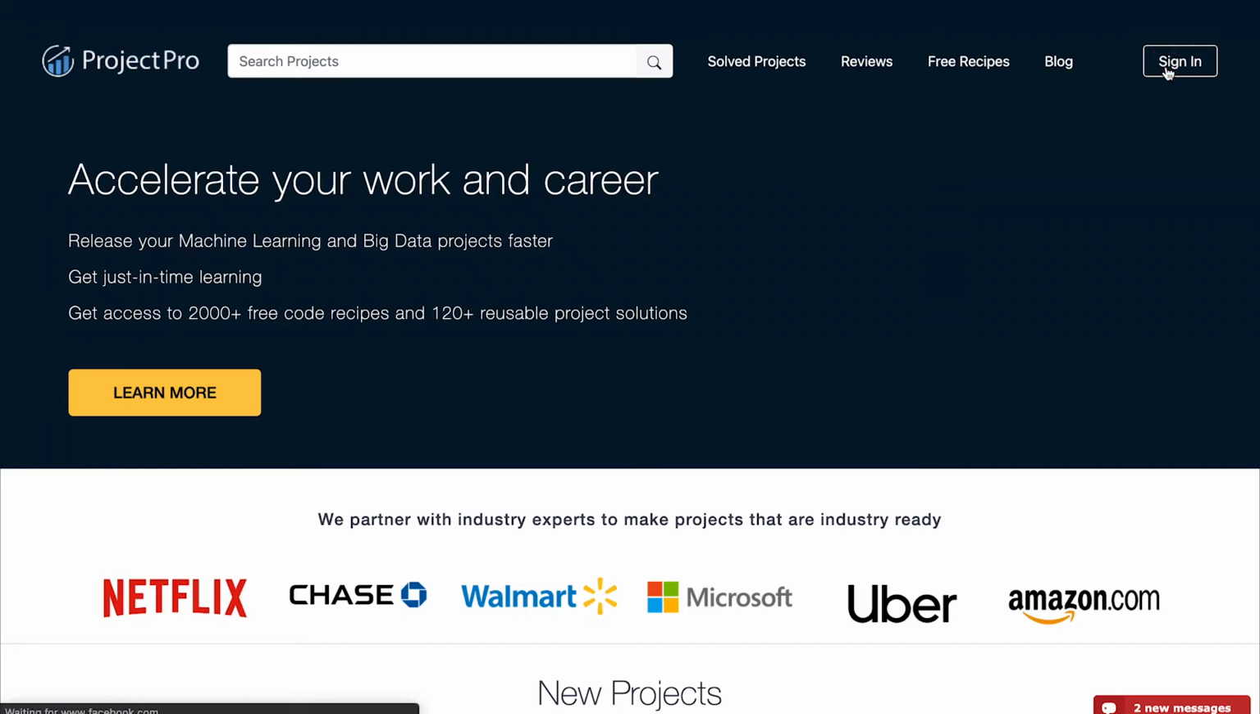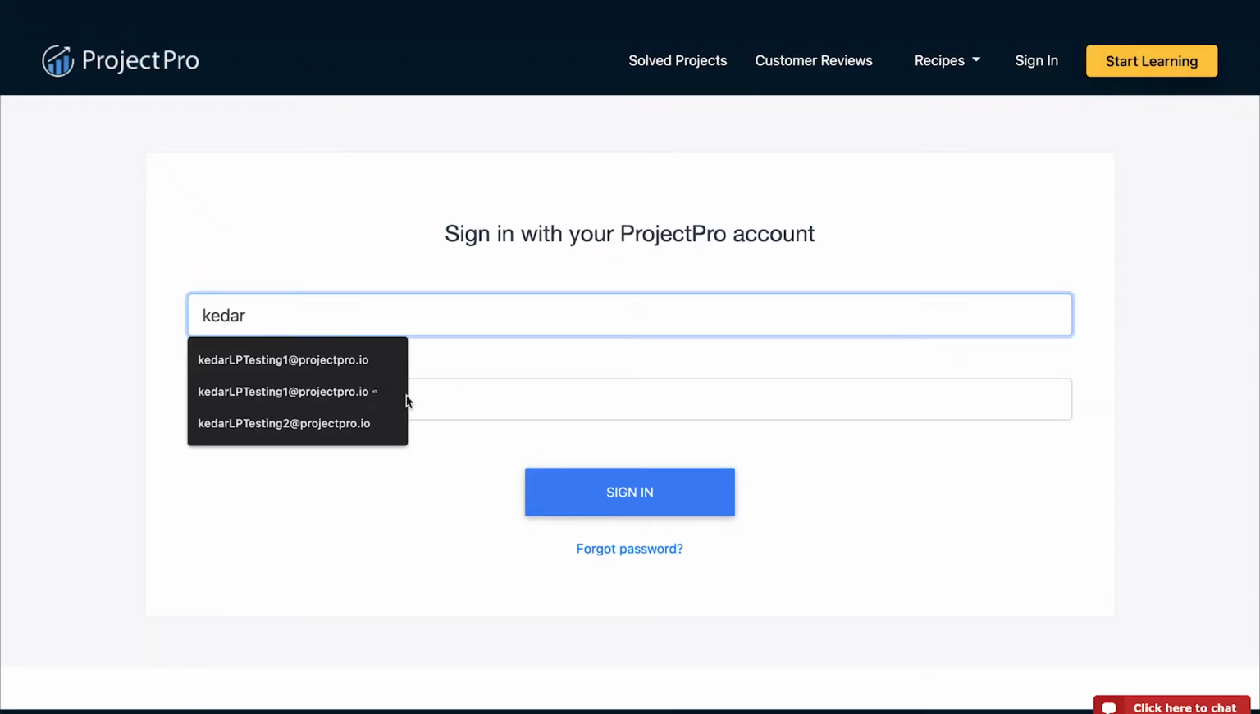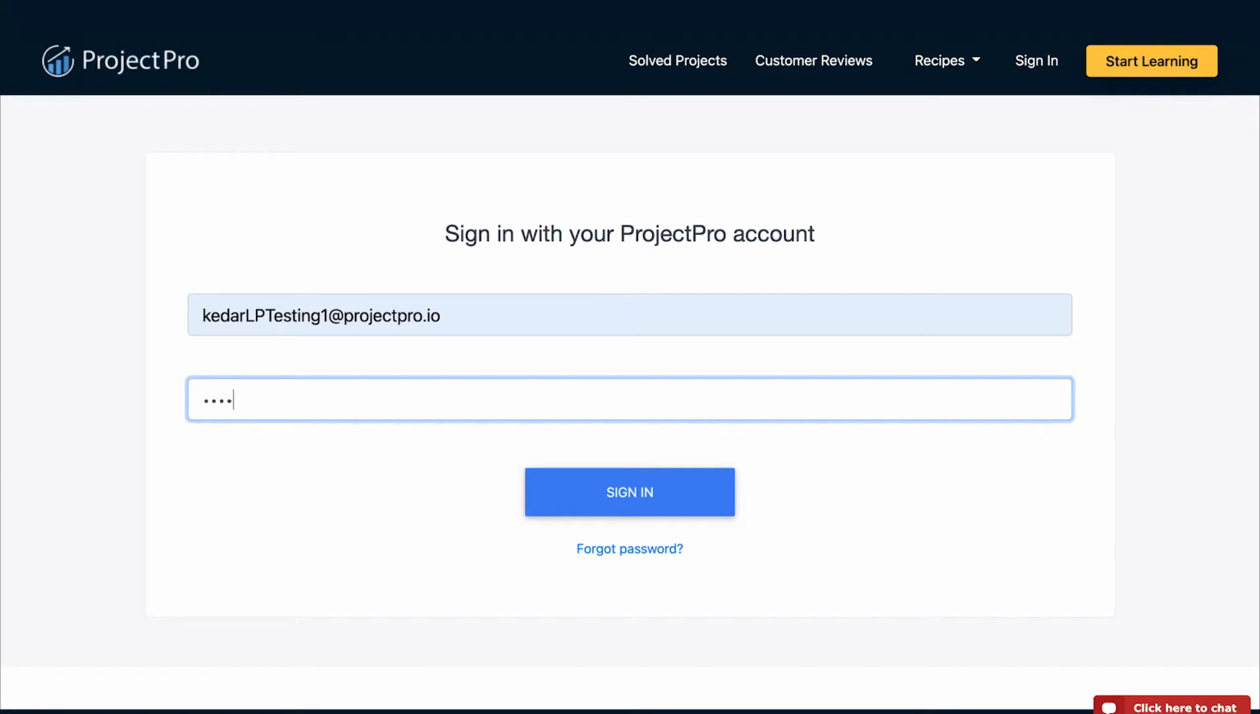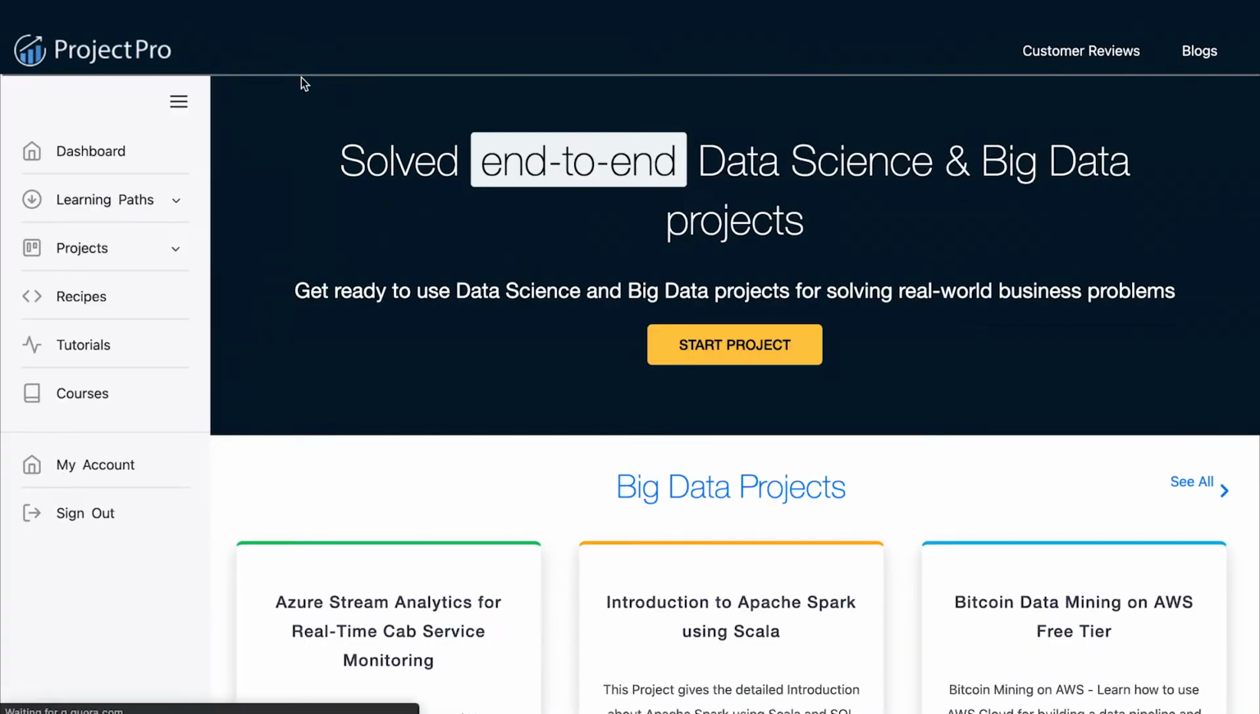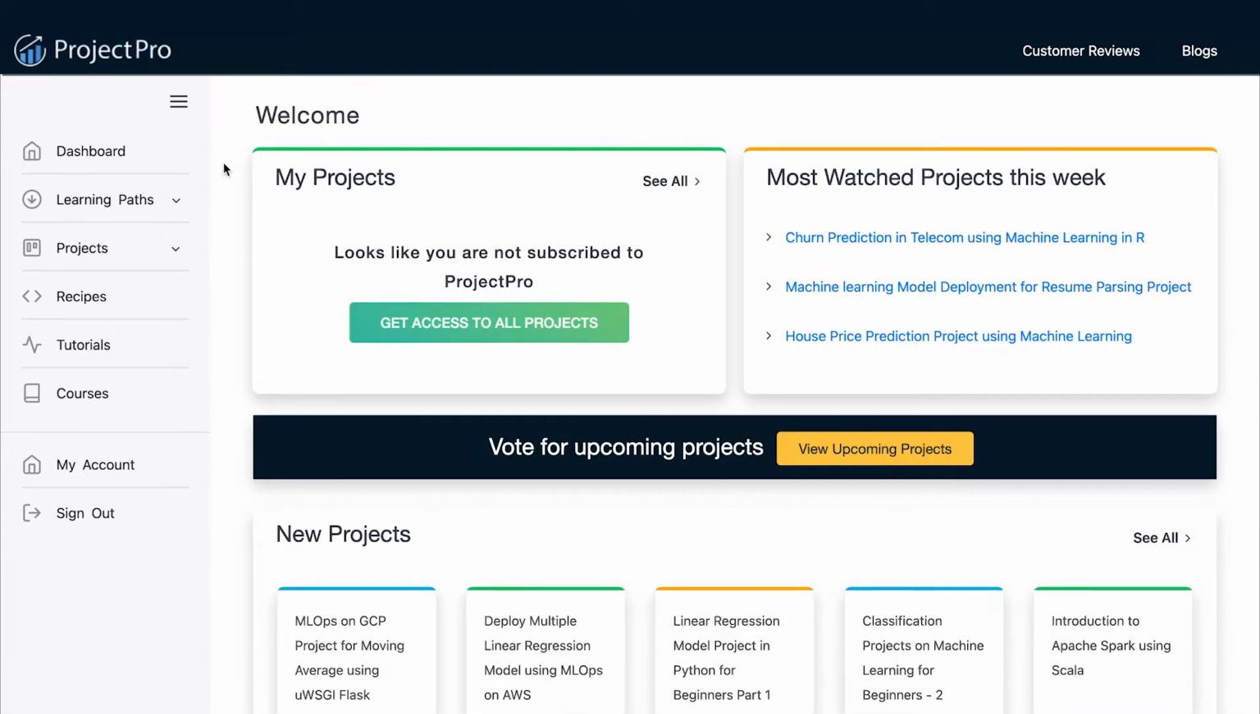Let's log in first. After successfully logging in, you will be redirected to the dashboard. So, where can you find this feature? On the left side panel, you will be able to see the option Learning Paths.